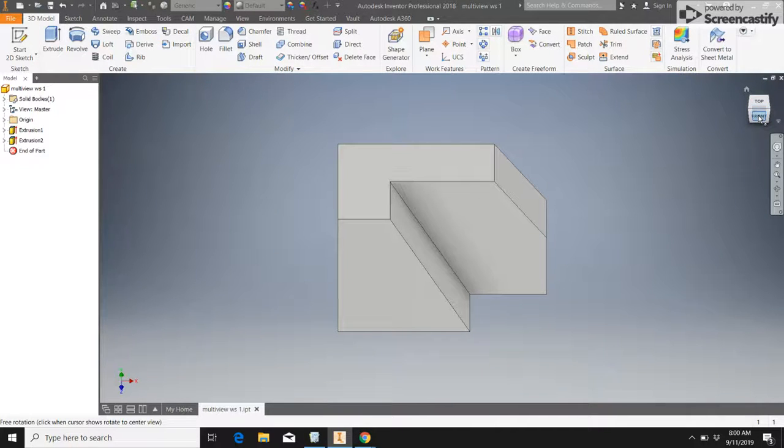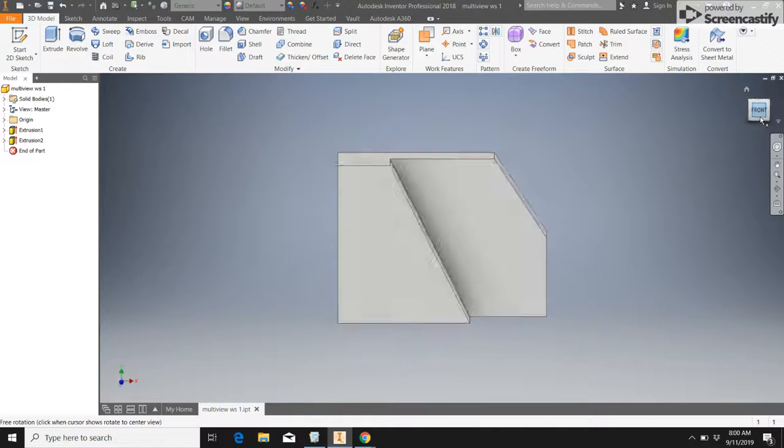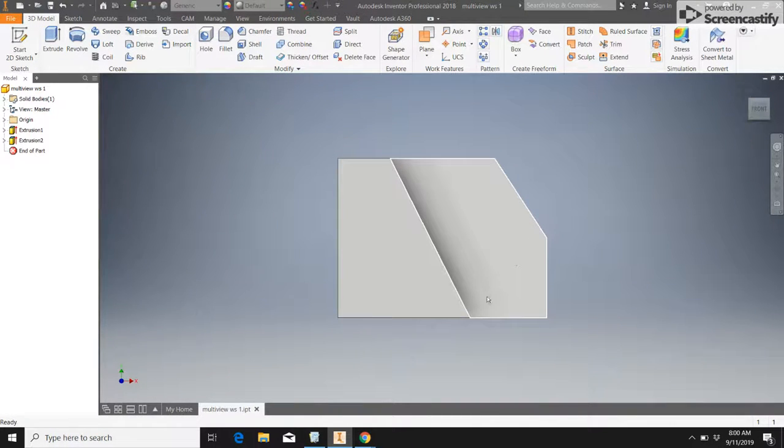If I click in the center highlighted square like this, then we get a view of just the front, which would be useful if I wanted to see what the part would look like for a multi-view drawing. So if I wanted to do a drawing of just the front, I can click on this, and then I could easily draw that by hand if I needed to.